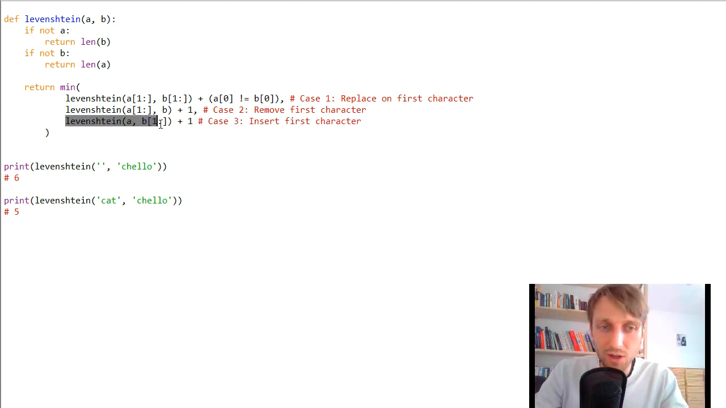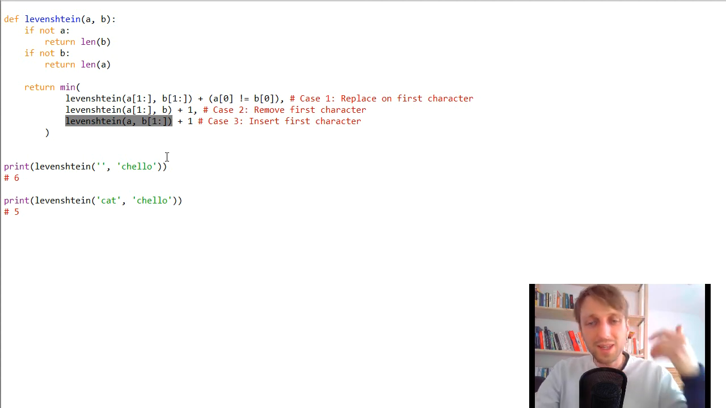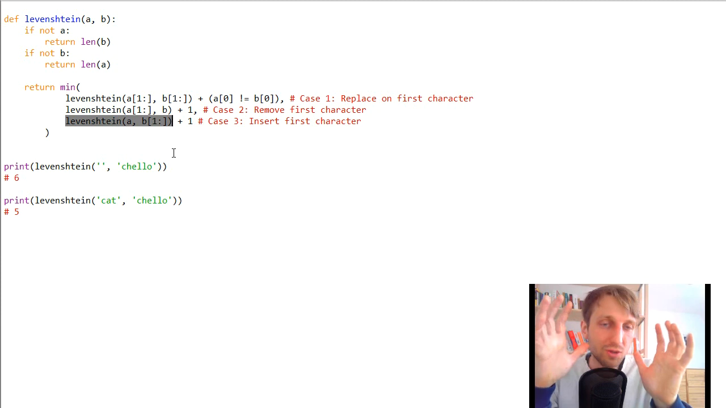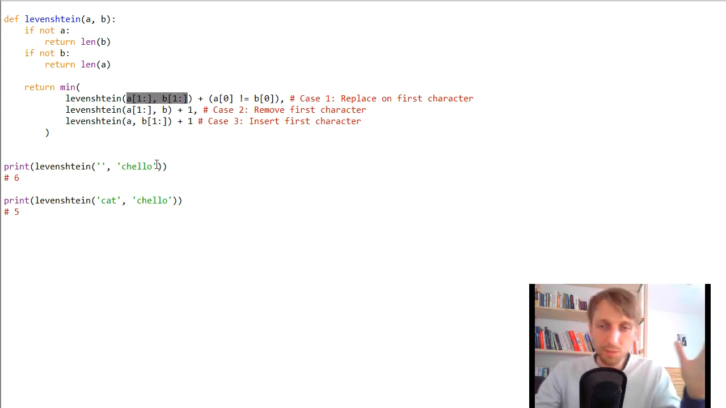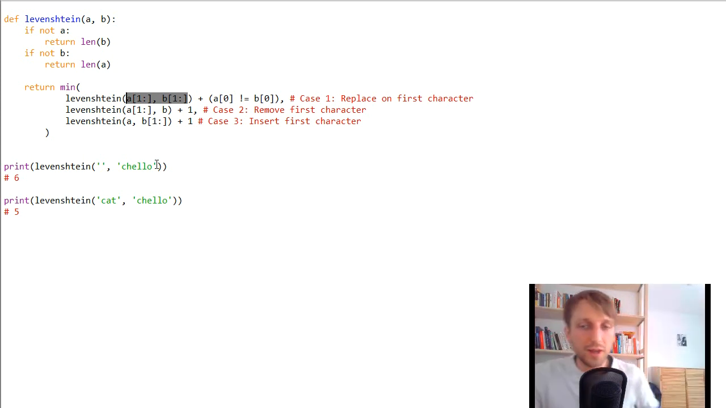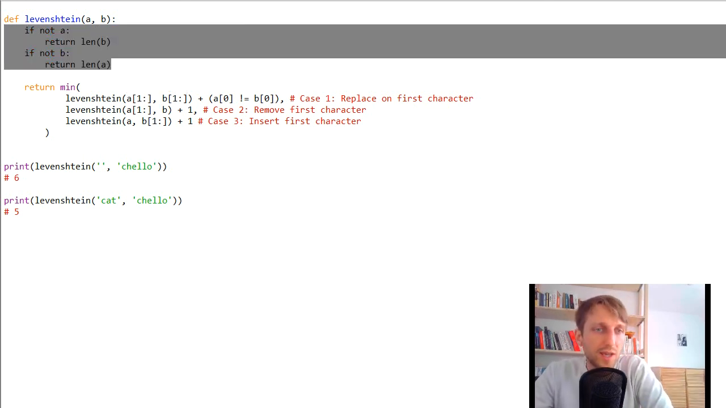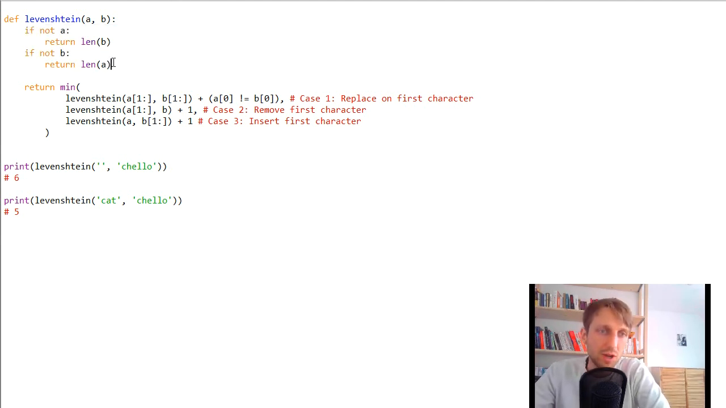Next time we call the Levenshtein function, for example, on this subproblem, the inputs to this subproblem are guaranteed to be smaller than the inputs to the bigger problem, because the strings are smaller. Either string A gets smaller, or string B gets smaller, or both inputs get smaller. The inputs get smaller and smaller in each function execution. And therefore, sooner or later, we will for sure reach one of the recursion base cases. And as we reach them, we get the trivial solution.